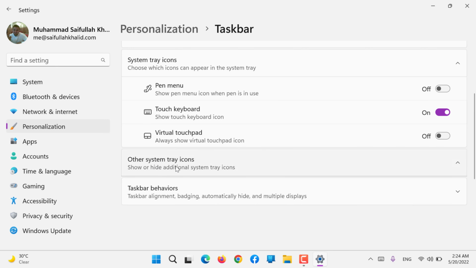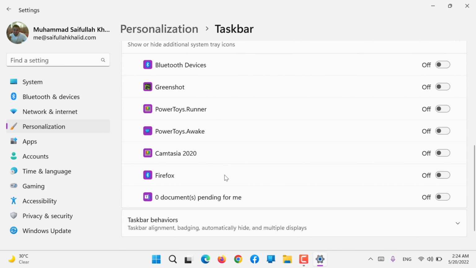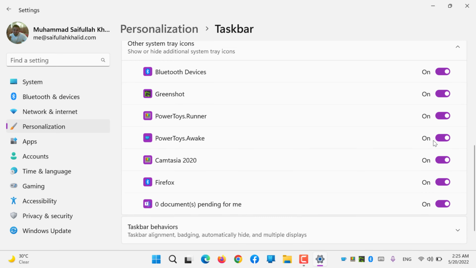Other system tray icons. Again, you can see here the system tray, what will be shown. It will show any documents, it will show Bluetooth. Now you can see the Bluetooth icon. If you say any other apps you want to see, it will show all these apps that you have enabled.